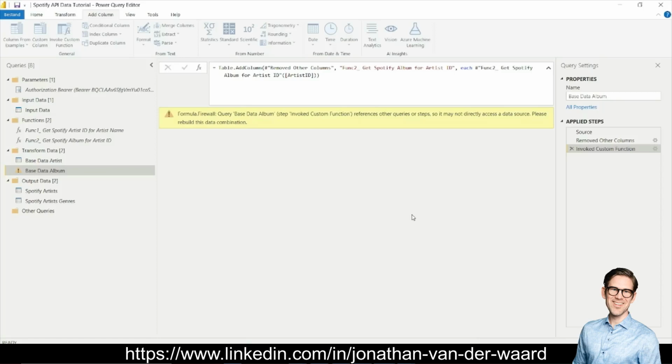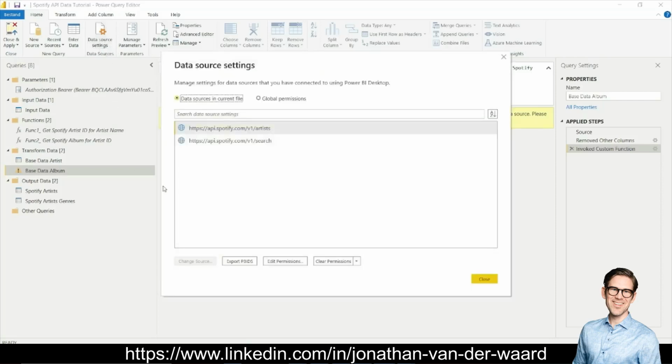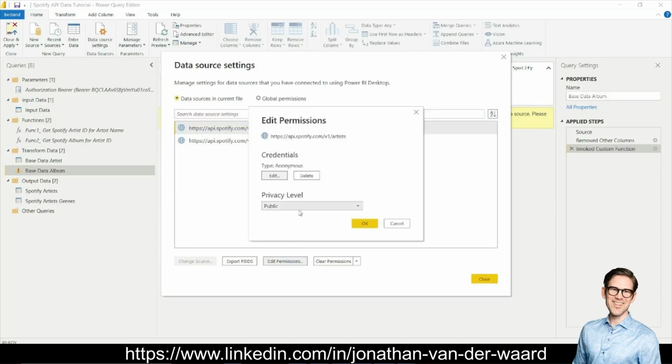And I haven't really figured out how to do this yet. So maybe someone watching this, knowing all details about this stuff, but it seems to be related to your data source settings, where I set everything to the same setting. Let's see if I can show you this. Edit permissions. This is on public.